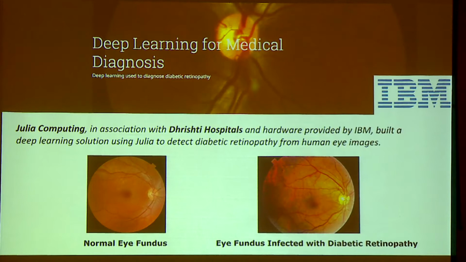Okay, this is one of the other applications that Julia Computing is taking up with Drishti Hospitals. They have this device which can take the picture of a retina very easily and cheaply. So we are writing deep learning packages to detect if someone has some kind of disease. You can actually tell if a person has diabetes, for example, by looking at their retina, and a number of other diseases. Okay, this slide should have come before that.